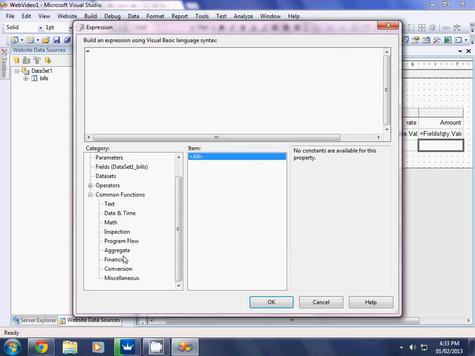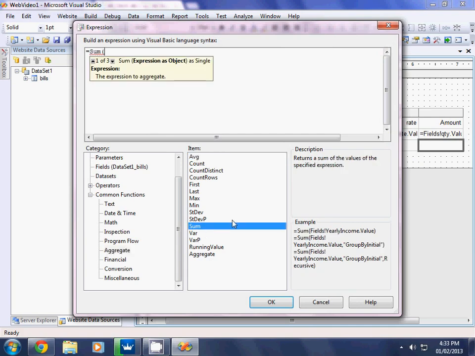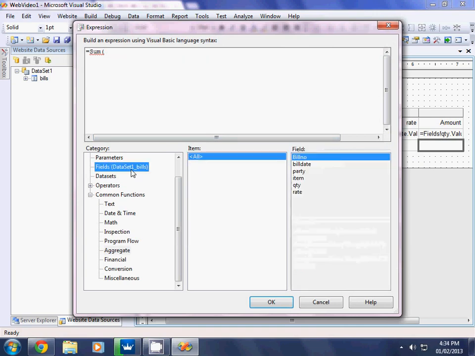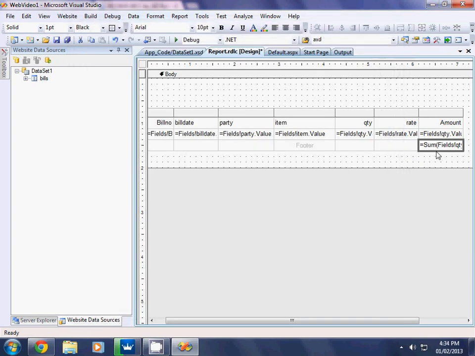From common functions you click on aggregate. Now the aggregate function contains sum, average and so on. So we are concerned with the sum, so double click on sum and then get back to fields, data set 1 bills, that is the data set you have set. When you click on this you'll get the following fields here. Double click on quantity, then type multiply, double click on rate and then close the bracket. Click OK. So this will give you the total of this amount.